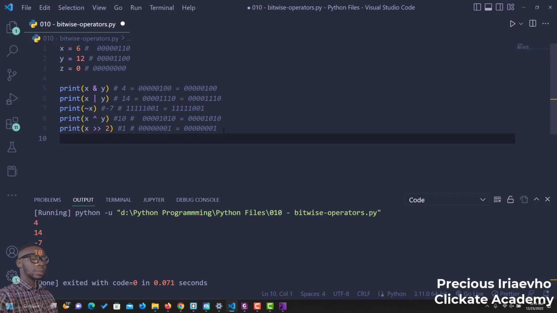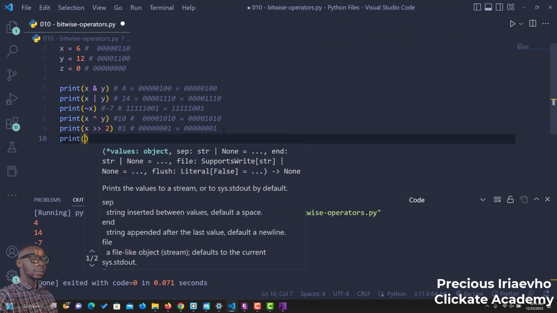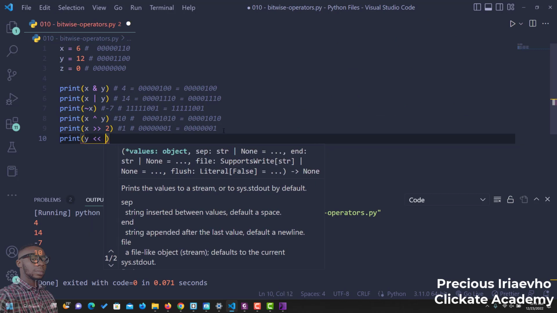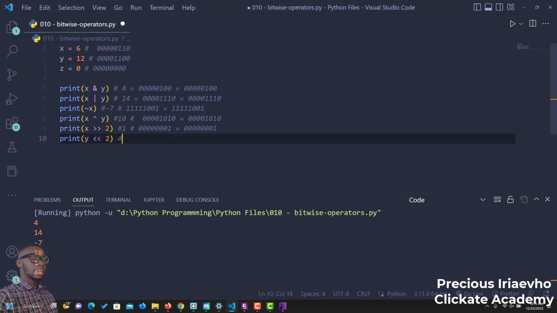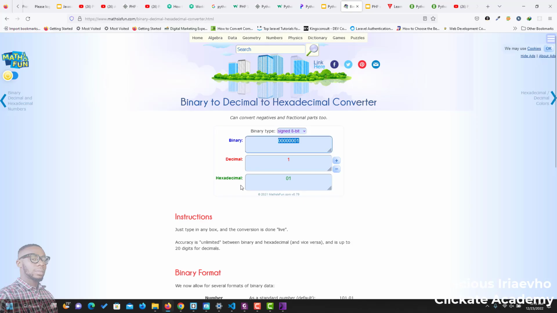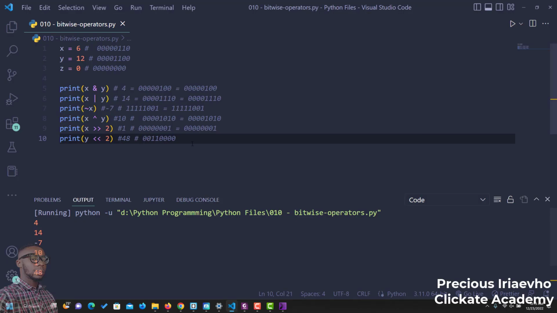The next one is shift left. So let's do this for Y. So Y shift left by 2 places. Save this, clear. And we have 48 as our response, 48. And let me do that before we check it. So when you are shifting left, for Y, you add the 2 zeros to the right, okay? So we add 2 zeros here, then we delete 2 zeros from here. Now let's check 48 online. And let's see if it is similar to what we have here, so equal to. And as you can see, it is similar.